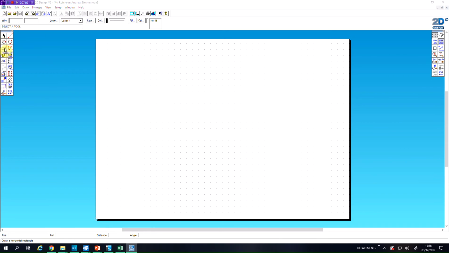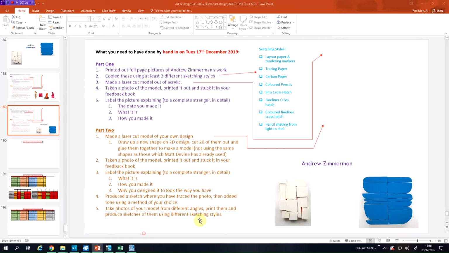So the simplest way of doing this is to get the rectangle tool. We turn the grid lock on, and if you've drawn a rectangle, you can actually put a curve on the corners. So let's have a look back at Andrew Zimmerman's. He's got a curve on these two, but not on these two. So we're going to put a curve on these two.